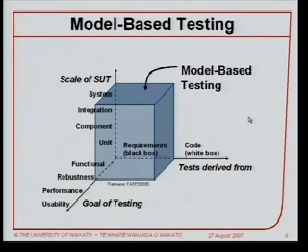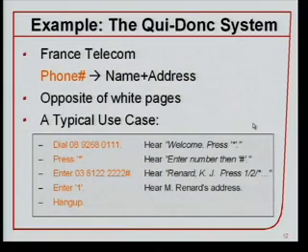But on the other scale, model-based testing can be used for unit testing. We'll see an example of that shortly, or anything up to system testing, and we'll see an example of that as well. So I thought I'd introduce it by example.